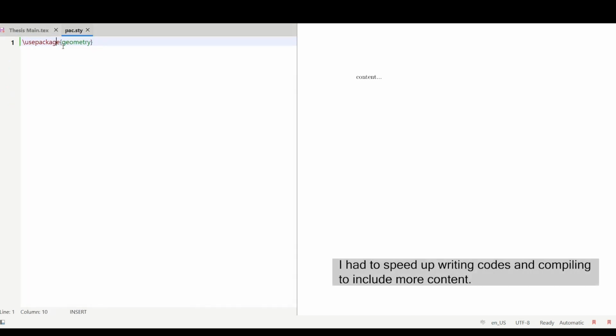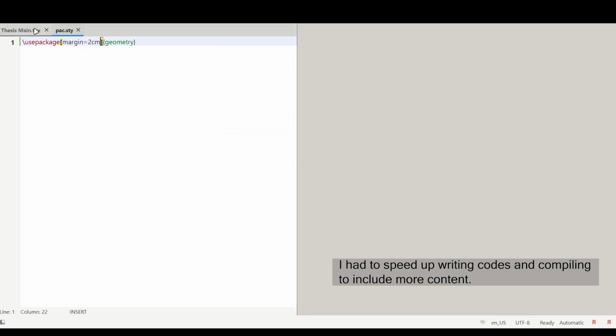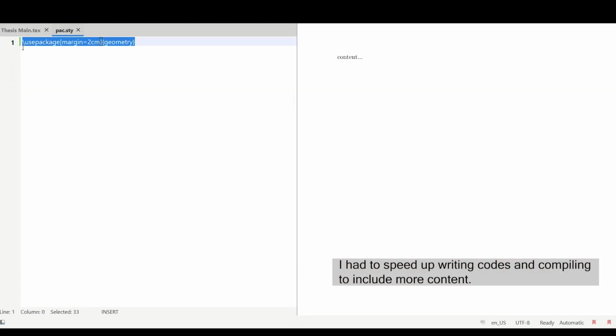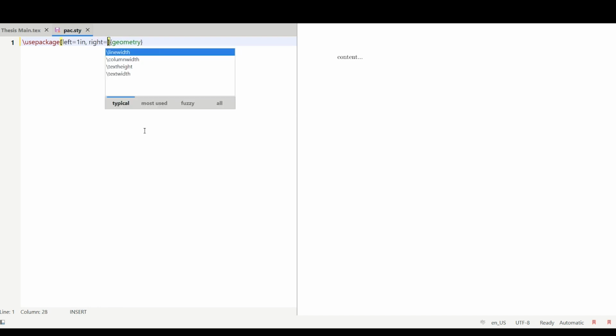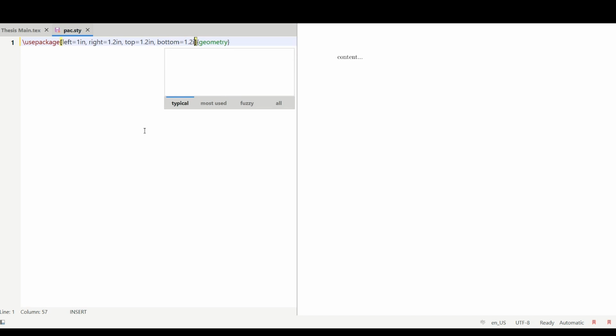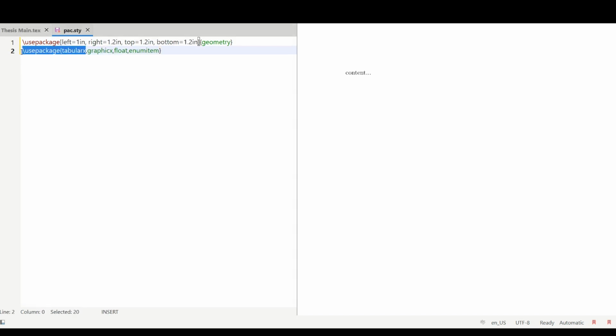Now, let's customize the margin of our document using the geometry package. This package is very powerful and allows you to easily adjust the page layout to fit your needs. For our thesis, we will need some additional packages that are commonly used to enhance document formatting and functionality.